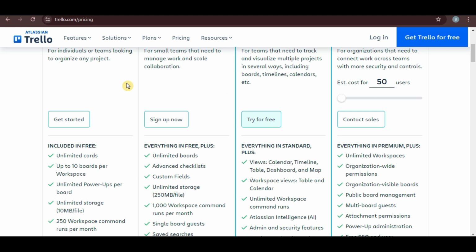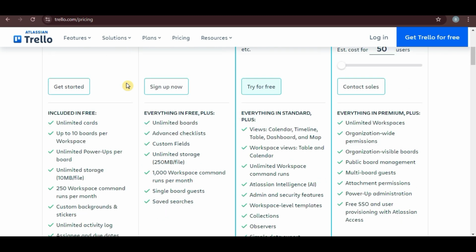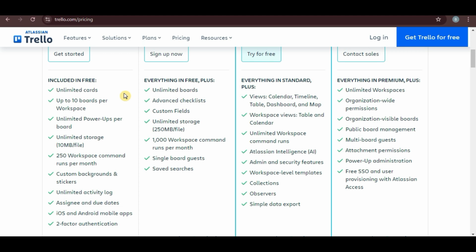Their free plan offers unlimited cards, up to 10 boards per workspace, unlimited power-ups, features like calendar integrations, unlimited storage, 10 MB per file, 250 command runs per month using Trello's automation feature, custom backgrounds and stickers, assignee and due dates to keep your tasks organized, iOS and Android apps to manage Trello on the go, and two-factor authentication for added security. This plan is perfect for beginners or small projects, but there are limits on the number of boards and the file sizes you can upload.